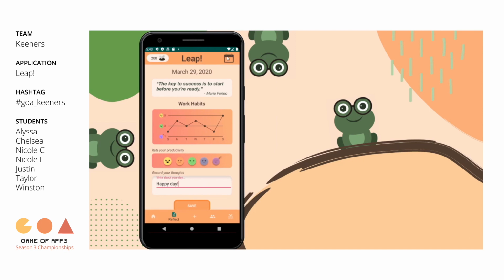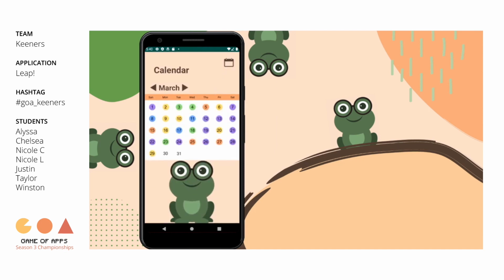At the top right corner, click the icon to access the calendar. The calendar is used to show your past reflections and work habits. You'll be able to see how your productivity progresses as the days go by.